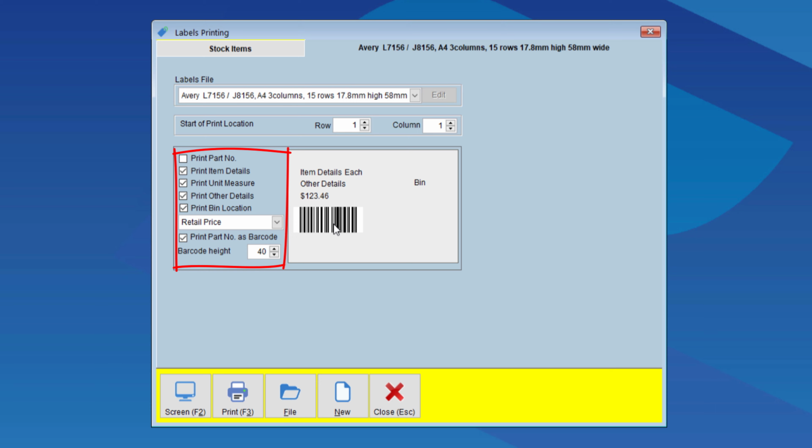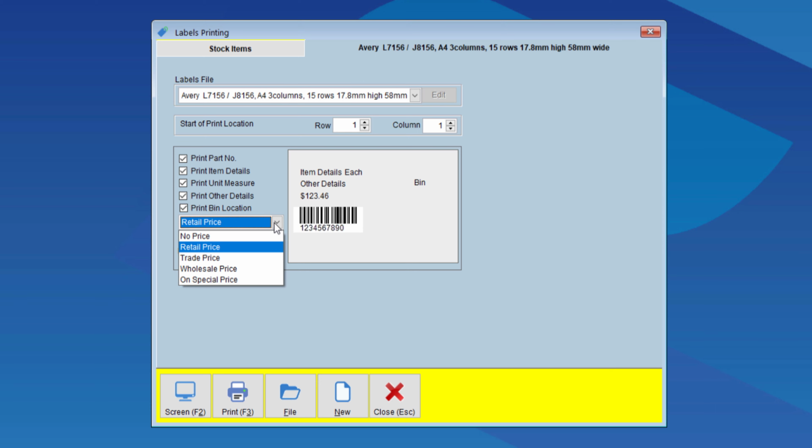We can print the part number as a part of the barcode or not. We can print the item details as units such as kilograms or pounds, etc. The other details, which is the second line, and the bin location, you have the option of no price, retail, trade, wholesale, or on special prices. You can print the part number as the barcode. The part number can be anything, numbers, letters, or a combination, and you can also choose the barcode size.